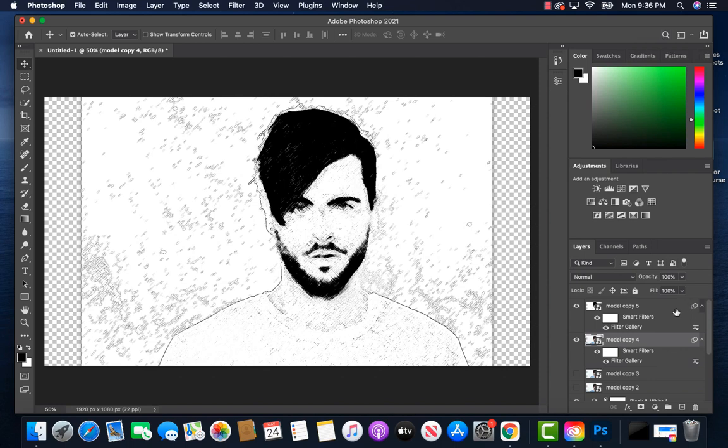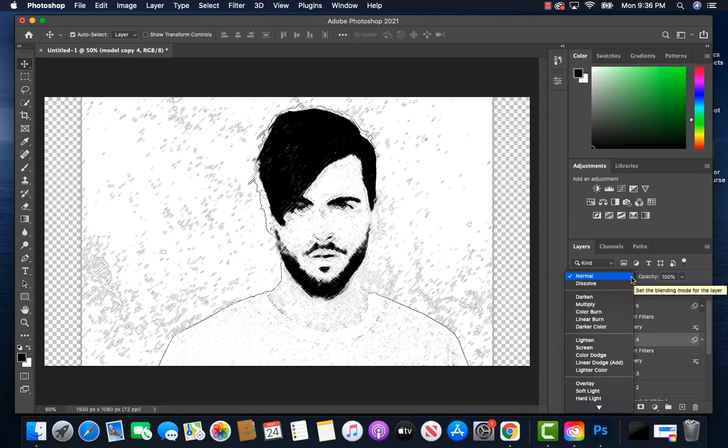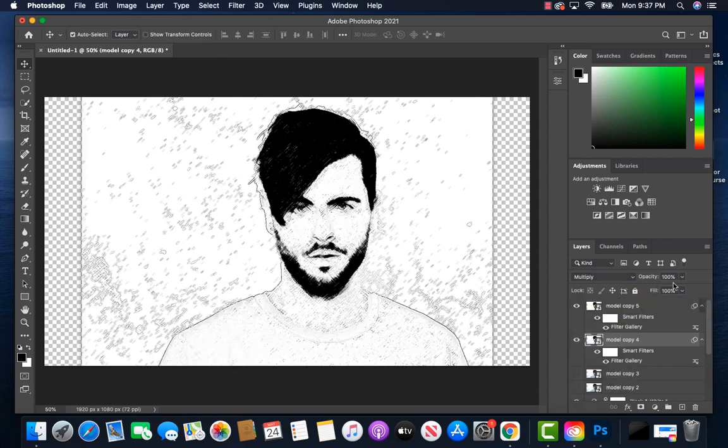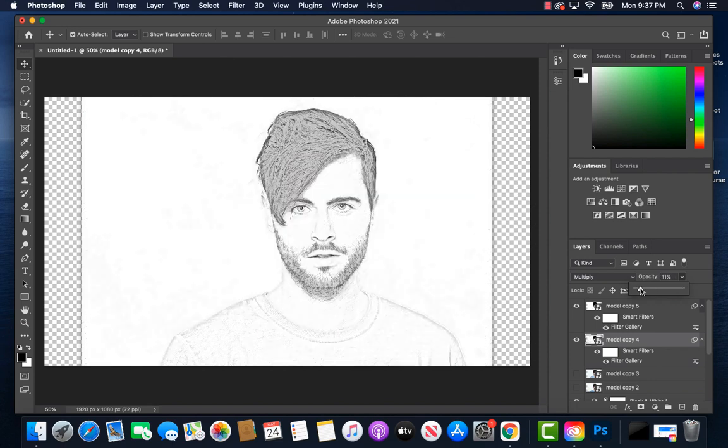Again, change the blend mode to multiply. Also change the opacity to 10%. Now, let's select the third layer and click the eye icon to make it visible.